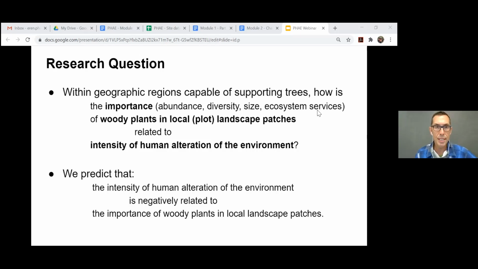So we predict then that the intensity of the human alteration of the environment is negatively related to the importance of woody plants in landscape patches or in those areas where we're actually living and working and playing.